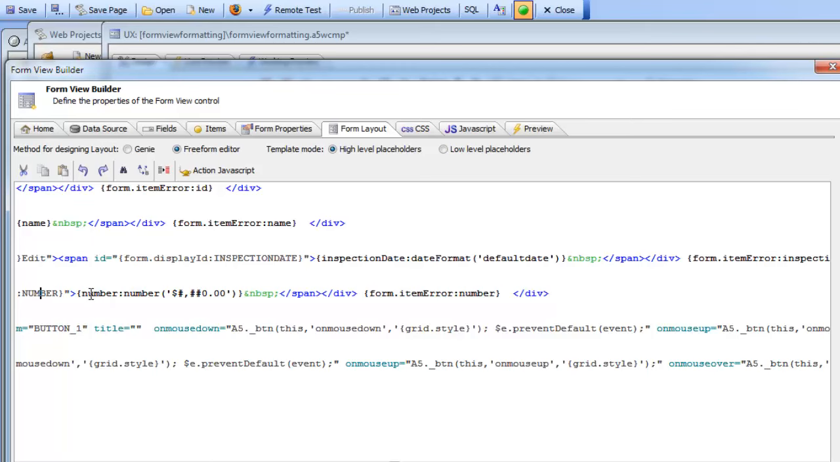So the ability to generate these templates with the correct formatting strings added into it automatically from the Genie is a nice ease of use addition to the FormView builder.